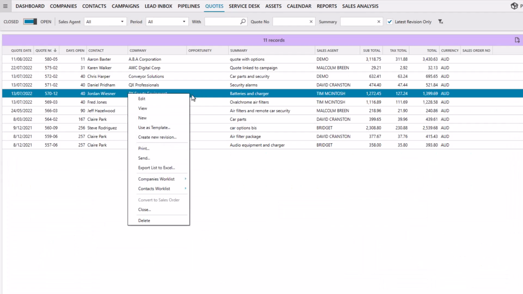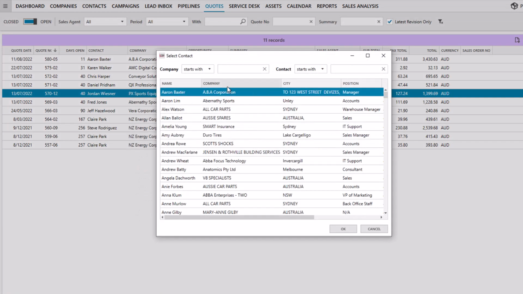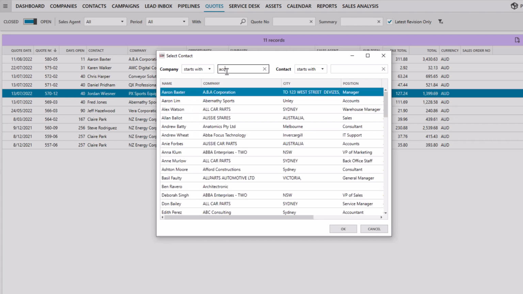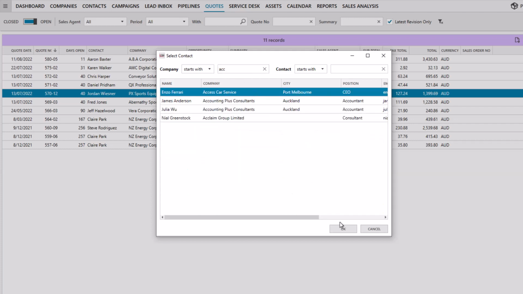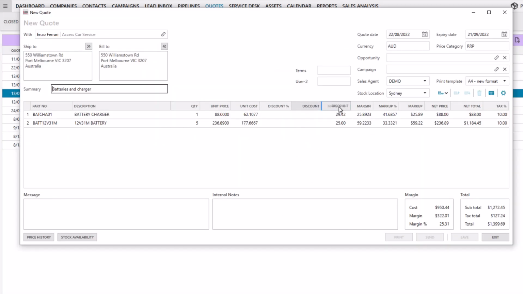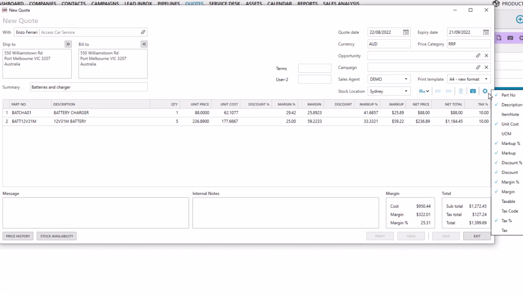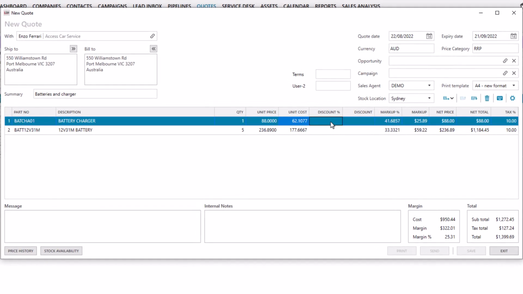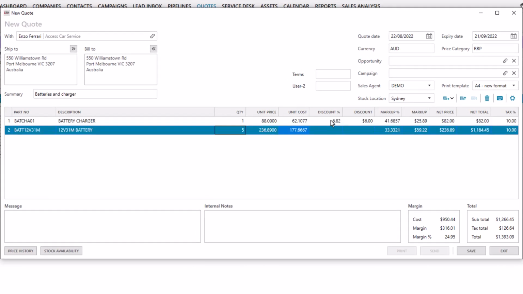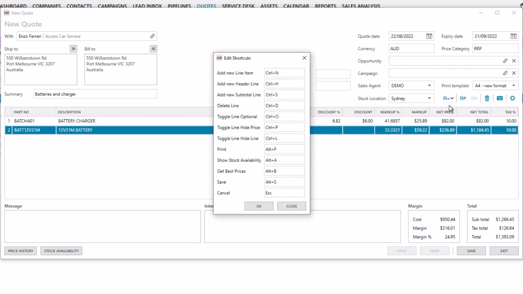Let's start by using an existing quote as a starting template for a new quote. The new quote is for Access Car Service. The line items table has many columns. You can reorder the columns and show or hide columns that are not relevant. If you have the appropriate user permissions, you can view the unit cost and sales margin and specify a discount or an uplift. To speed up data entry, use the keyboard shortcuts. You can redefine the keyboard shortcuts to suit your preferences.